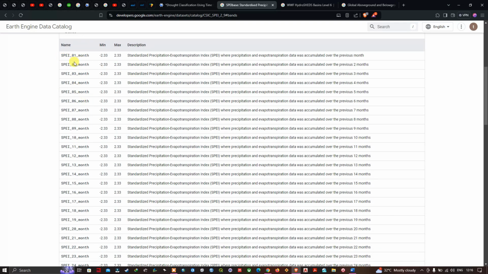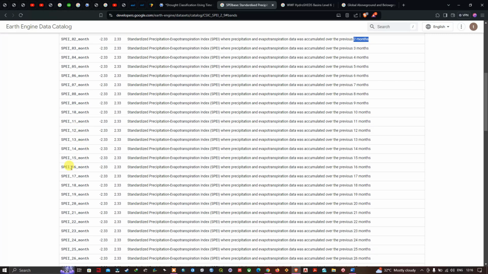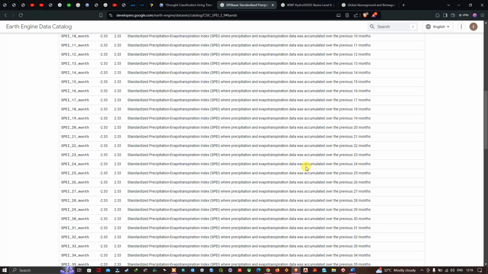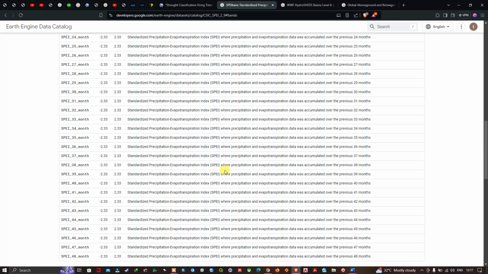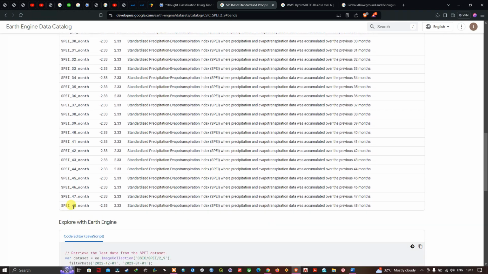This band is SPEI 02 months, so you can access the dataset accumulated over the previous 2 months. And in this section, the SPEI 16-month band, you can access the dataset accumulated over 16 months. Suppose you want to perform a long time series analysis of the drought condition of your study area. Then you can access this particular band, SPEI 48-month.